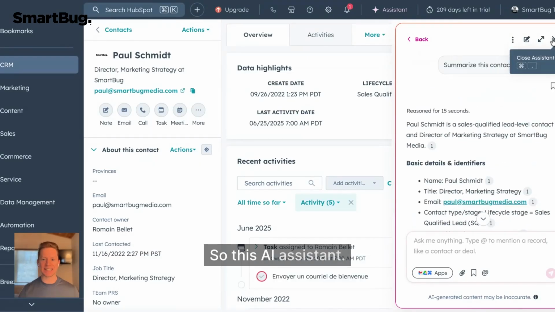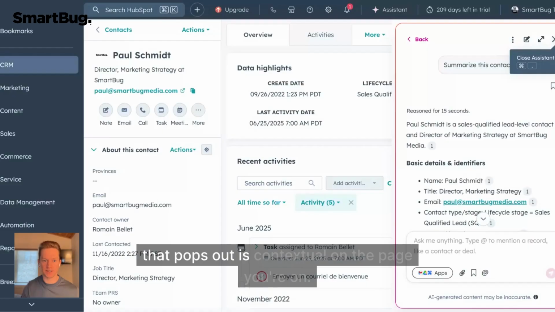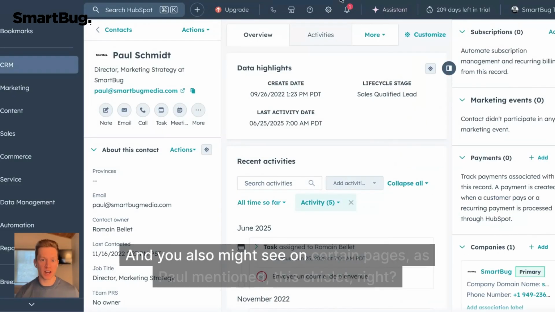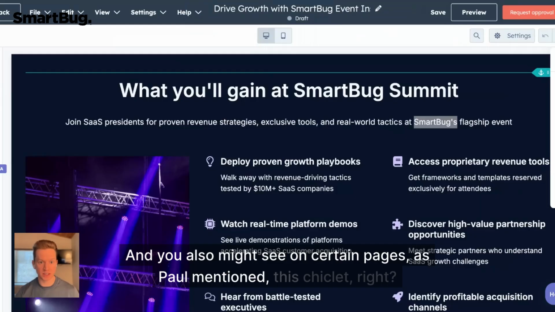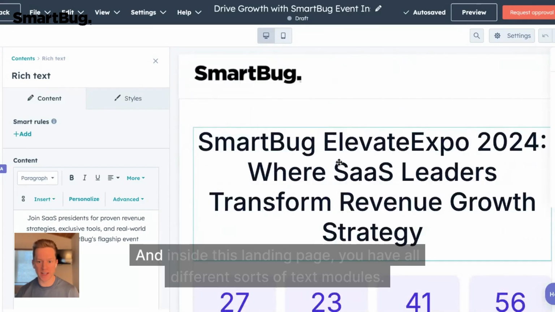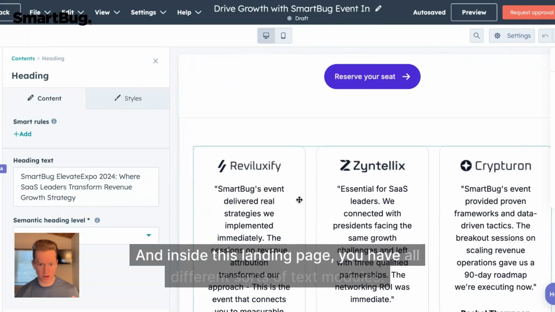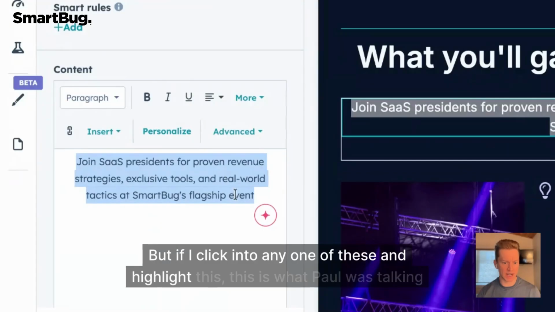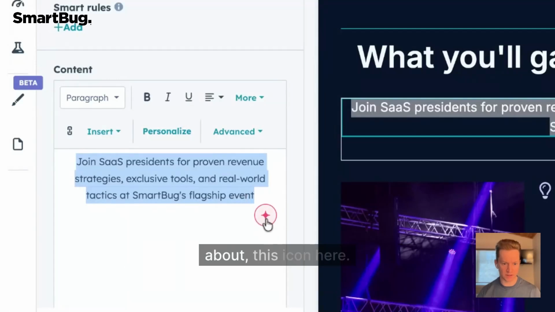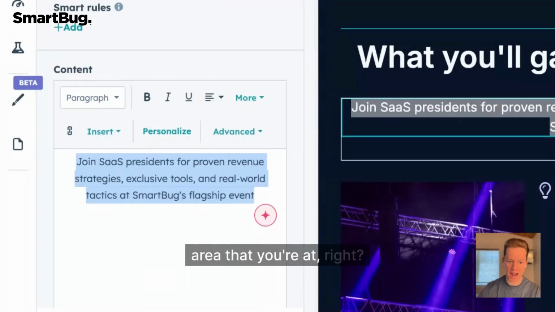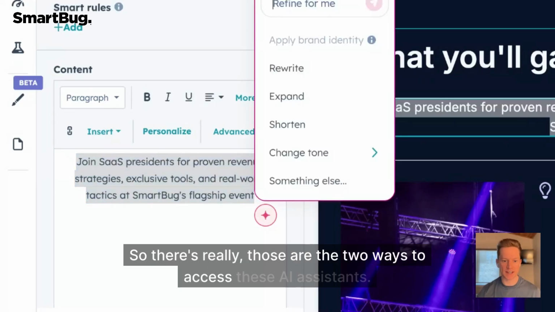So this AI assistant that pops out is contextual on the page you're on. And you also might see on certain pages, as Paul mentioned, this chicklet, right? So this is just a draft landing page. And inside this landing page, you have all different sorts of text modules. But if I click into any one of these and highlight, this is what Paul was talking about, this icon here. So this is similar to the AI assistant, but a lot more specific for the area that you're at, right? So those are the two ways to access these AI assistants.